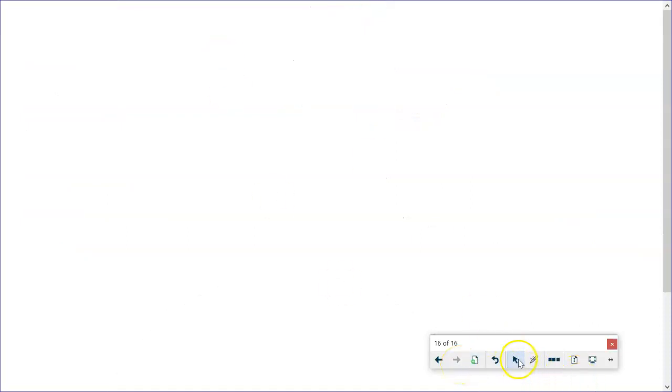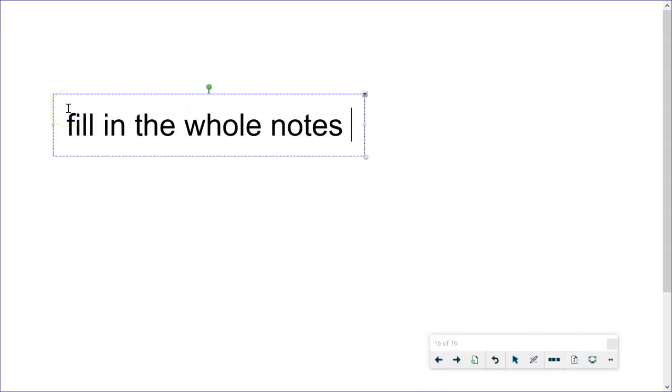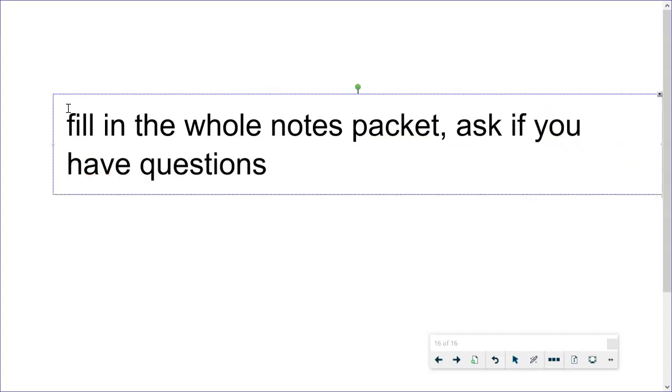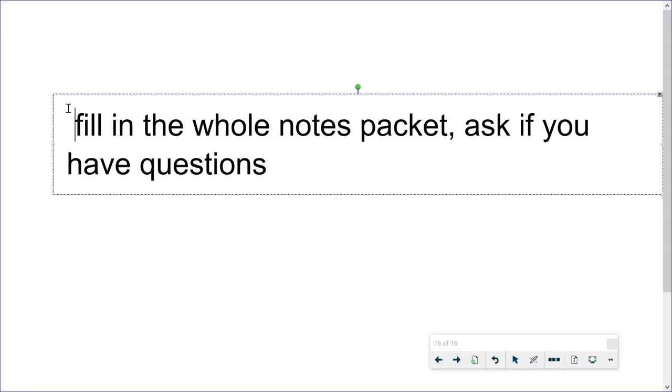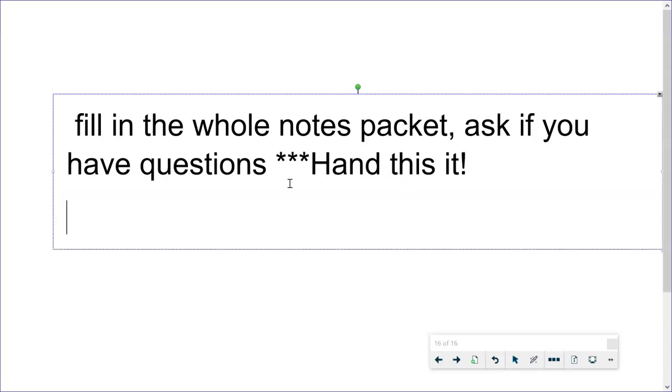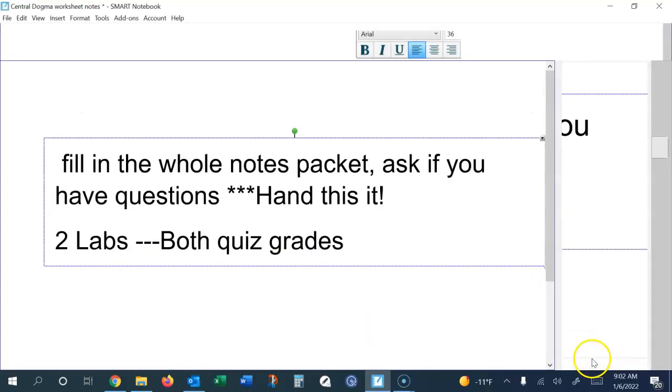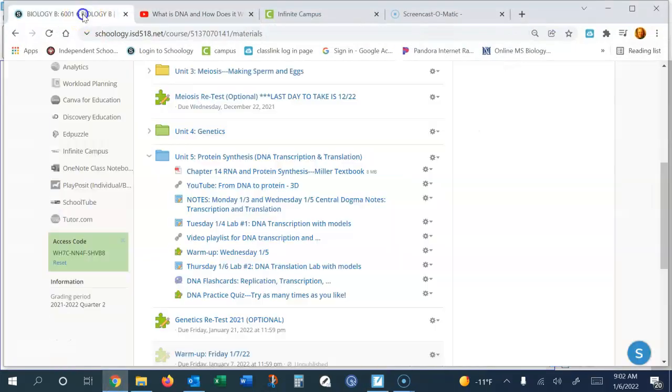So what you need to do is fill in the whole notes packet, ask if you have questions. So you can come into my advisory, my after school, send me a message, send me a video, check with a friend, whatever. Okay? Because you are going to hand it in. All right? Now, with this notes packet, there are 2 labs, and they are both quiz grades. So it's very important you do both labs. Okay, so I'm going to show you, for those of you that are absent in Schoology, kind of what to do about those lab issues, okay?